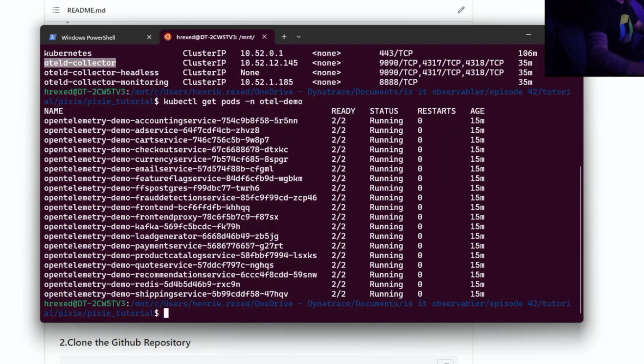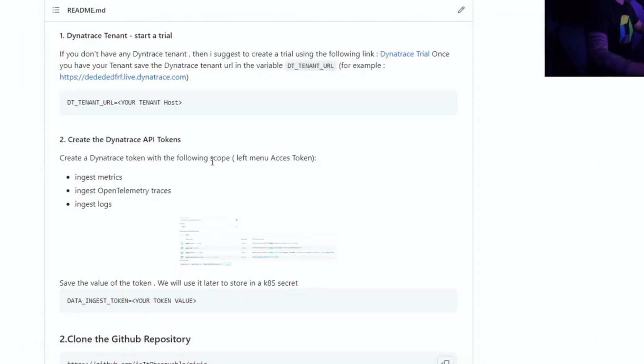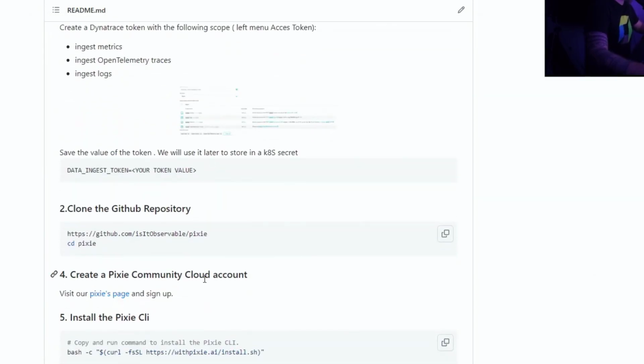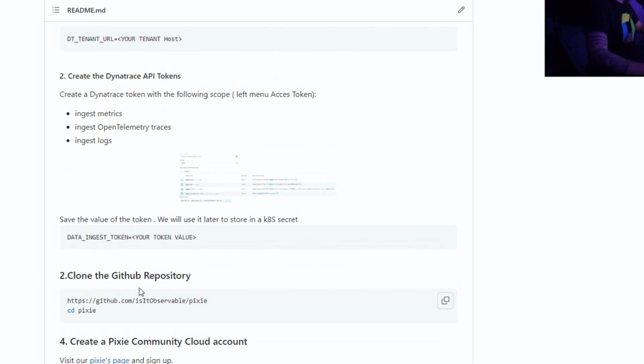The other requirement that is needed is to get a Pixie Cloud account. I'm not covering how you deploy Pixie Cloud in your own cluster. I wanted to keep it simple and just cover the features of Pixie. But of course, if you want to go on that journey, follow the Pixie documentation.